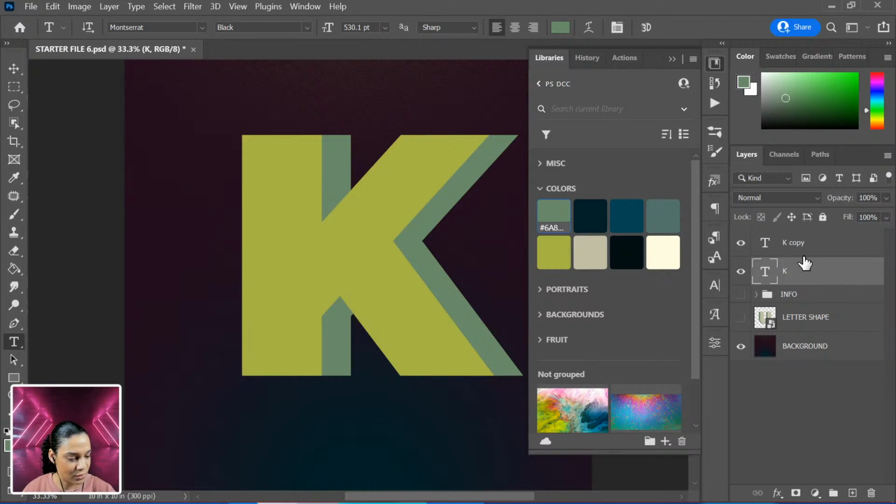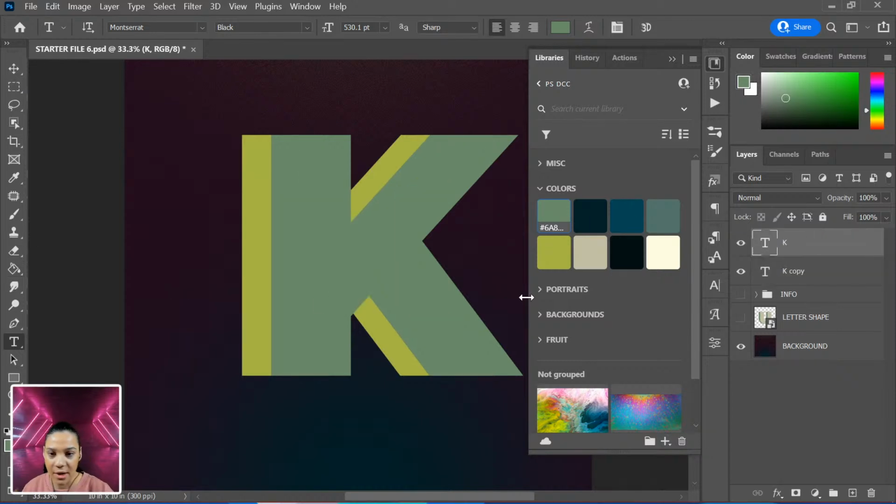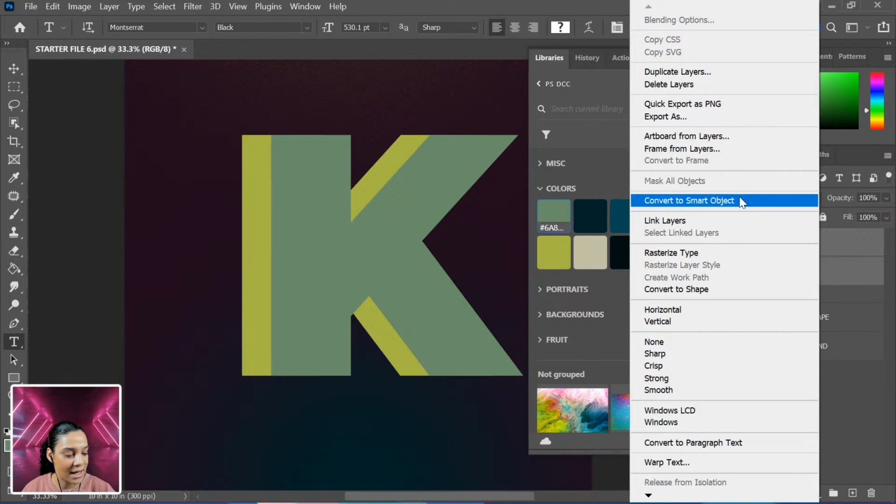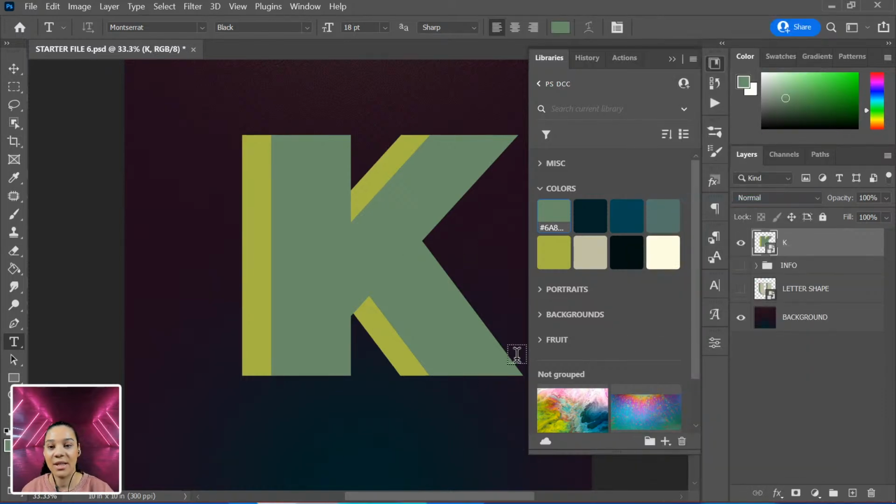Actually, I'm going to drag this up above. There we go. So that we have kind of an overlap there, almost. So it almost looks 3D, but it is also still flat. And then what I did is I selected both of them, just holding Shift and clicking the top and bottommost layer that I would like to select. And I right click and hit Convert to Smart Object, and that just gave me this nice chunky letter.